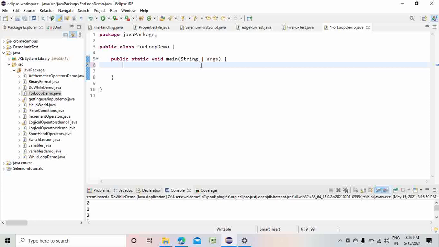In the last video, we discussed the do while loop and, before that, the while loop. In while, we first check the condition, then execute the statement or code and increment. In a do while loop, we first execute the code and then check the condition, so it is a little bit opposite of that. But in a for loop, it is all in one line.